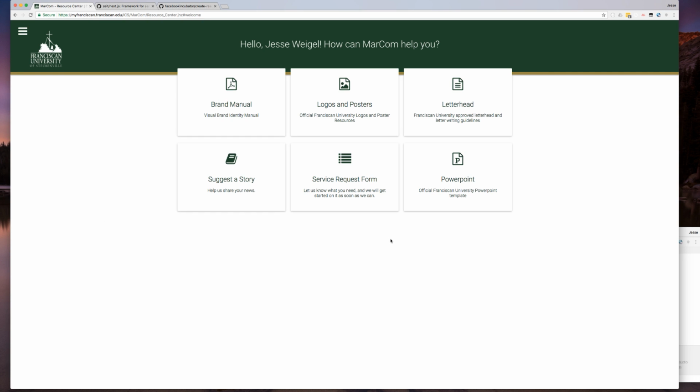All right, so these are the main things that we need this site to do. Some of these are just links. So this brand manual, this is just a link to a PDF, super easy. So it needs to be able to link to resources. We need to be able to let people download different versions of our logos.